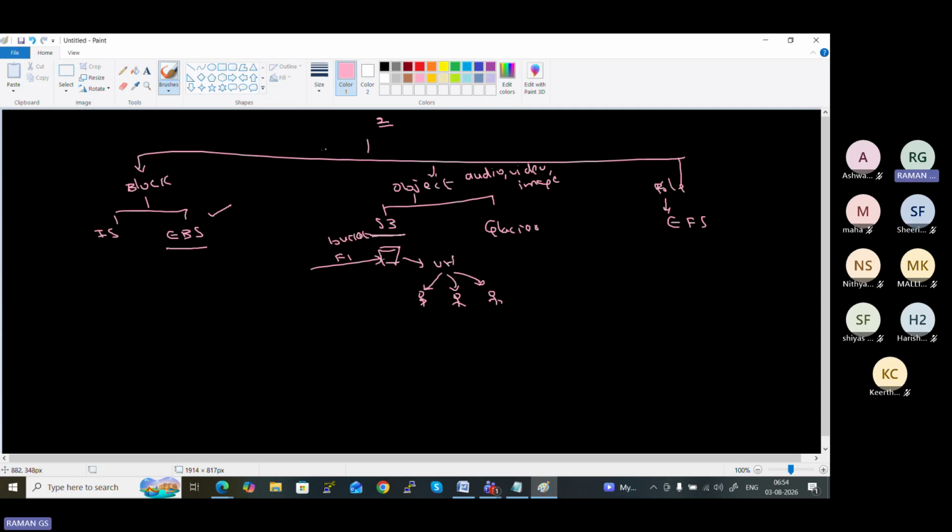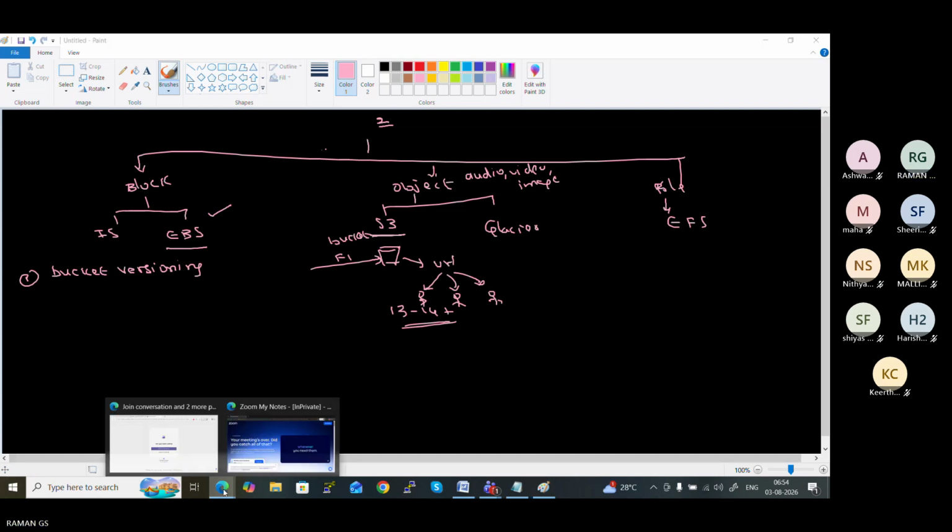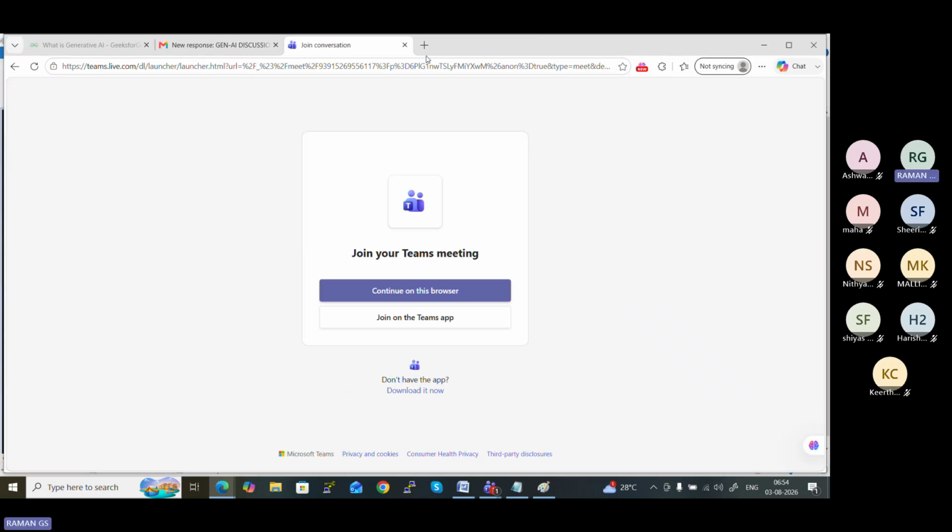And then here we are going to discuss these properties. I hope there are around 13 to 14 plus properties that we need to discuss. So I will list all those properties first. The first property is bucket versioning. So let us straight away move on to the account so that it will be easy for you. I'll open my cloud.